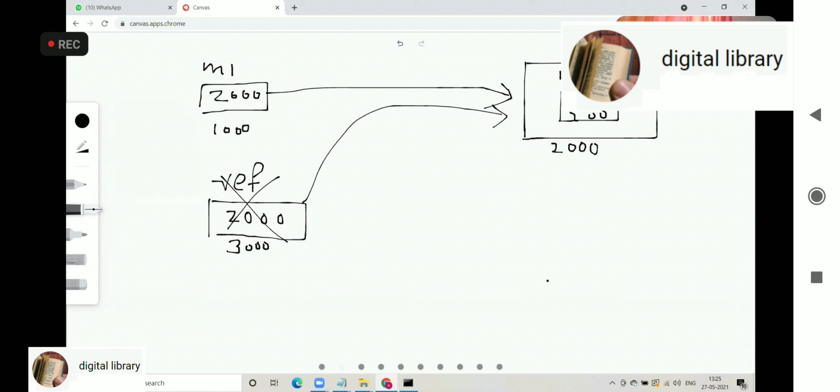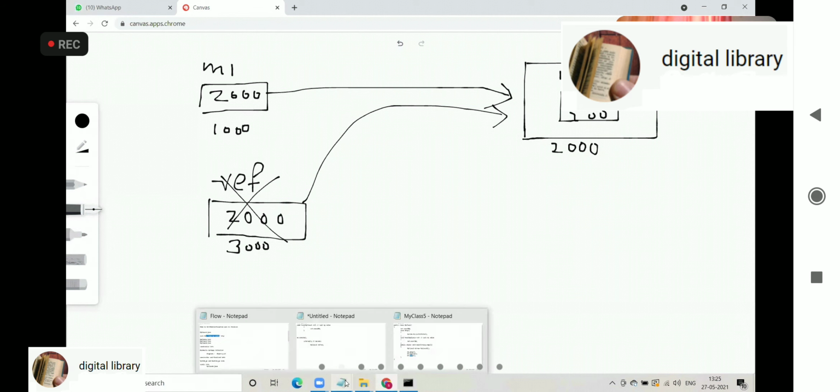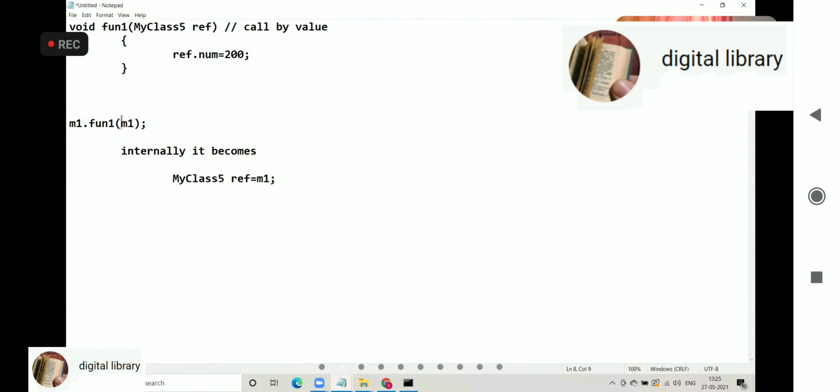Is that correct? Did you follow? So can you explain the reference diagram? Ref refers to the same object where m1 refers to. Because when you pass m1 to ref, internally it is my class ref is equal to m1.